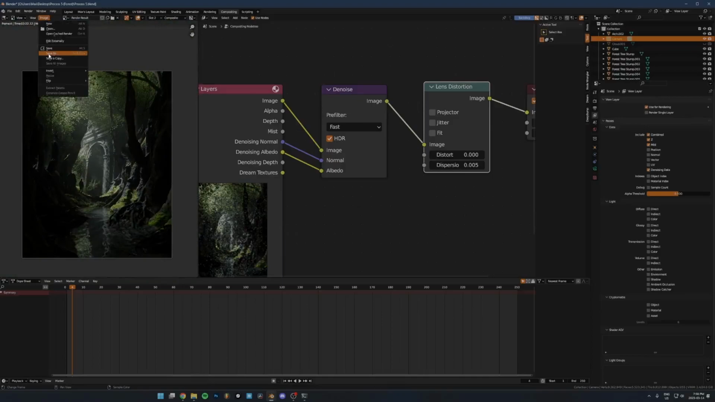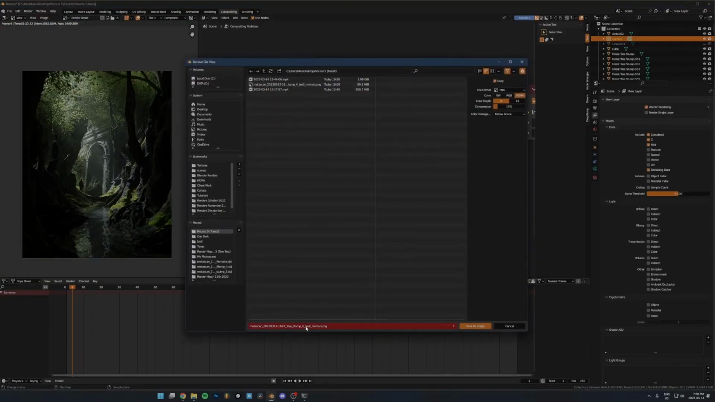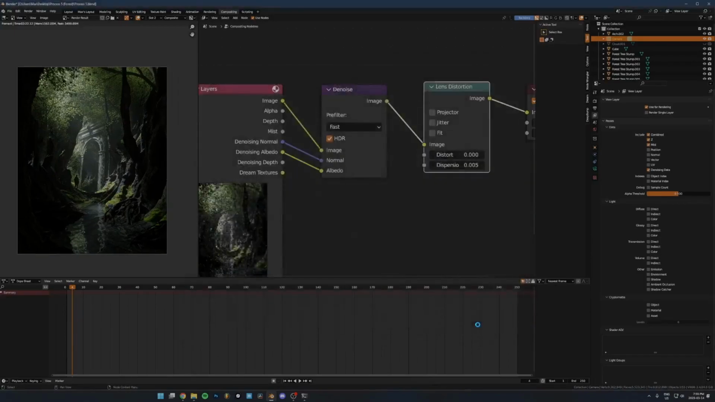So image, save, and let's just call this process 5. For me, but in the final thing, it might not be the 5th one, it might be the 3rd one. So ignore the name and save it.